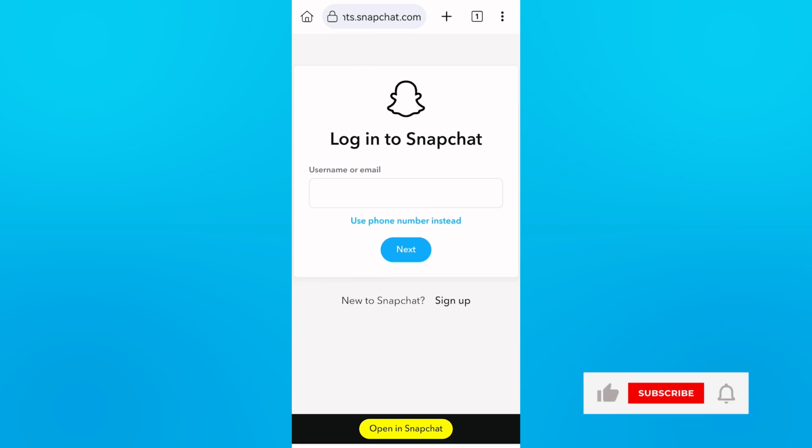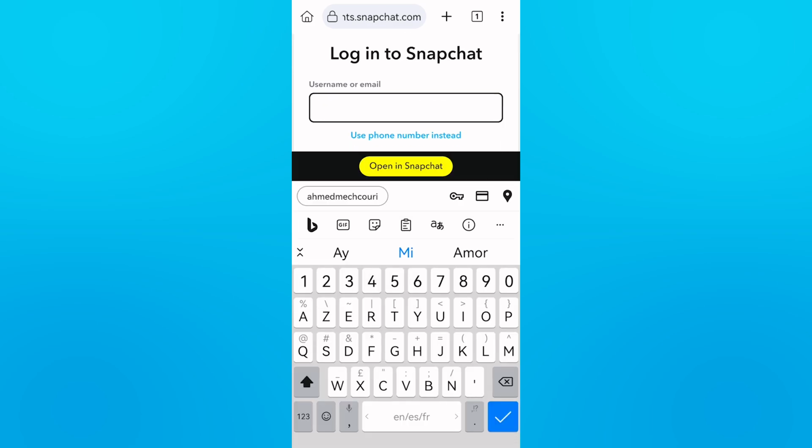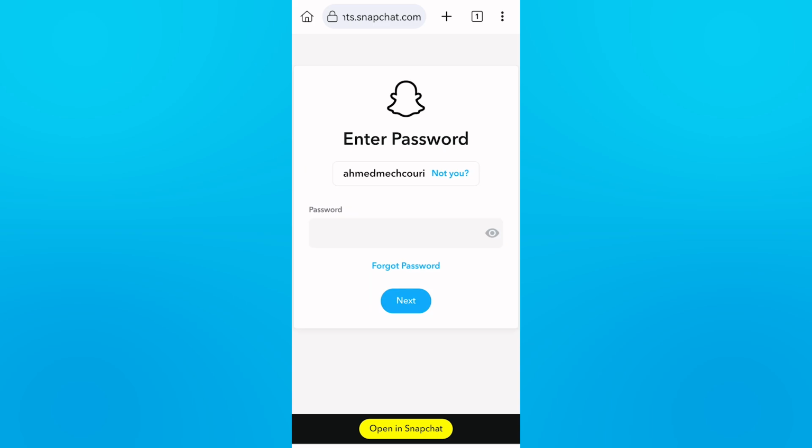Okay, first tap the link given to you in the description or in the pinned comment. After that you'll be redirected to this page as you can see here, okay? Then enter your username or email, then hit next. Then enter your password, then hit next.